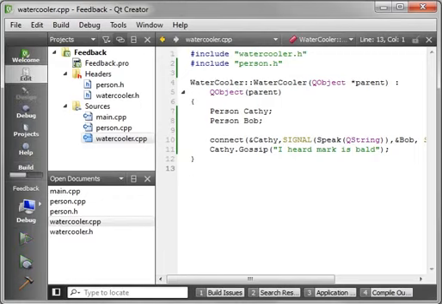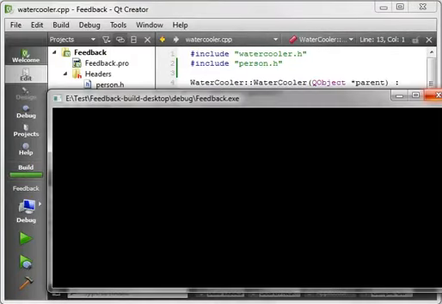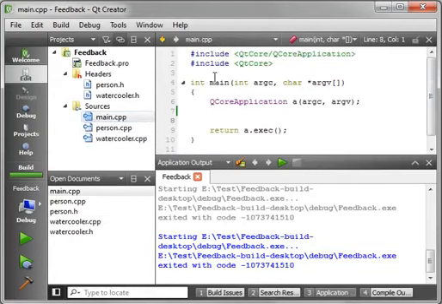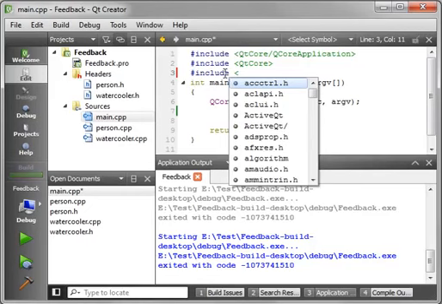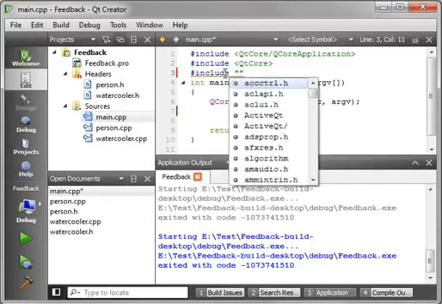So let's just save and run. Let's just see if this whole monstrosity even compiles here. And sure enough, it compiles. But we, of course, have forgot to do anything. So apologize. Include. And we'll say water cooler. Actually, we want to do the double quotes.